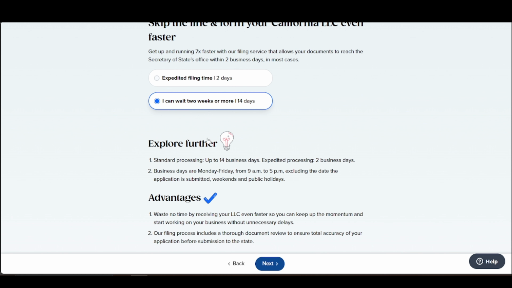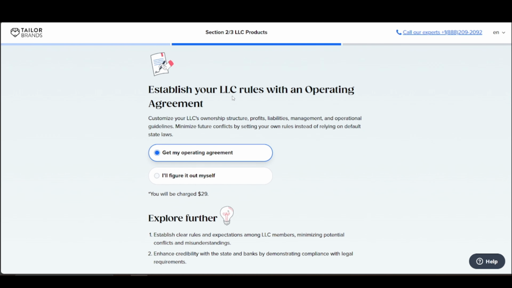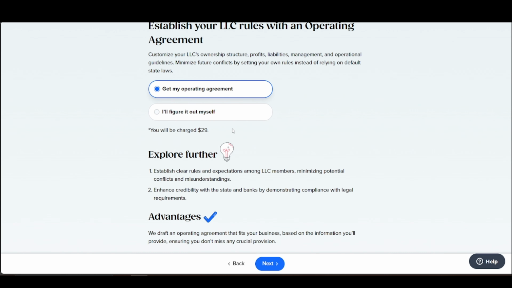Then click on next. Now once you have done that, your operating agreement, which is a must, you need to have your operating agreement. So select yes, get my operating agreement, and then scroll down and click on next.